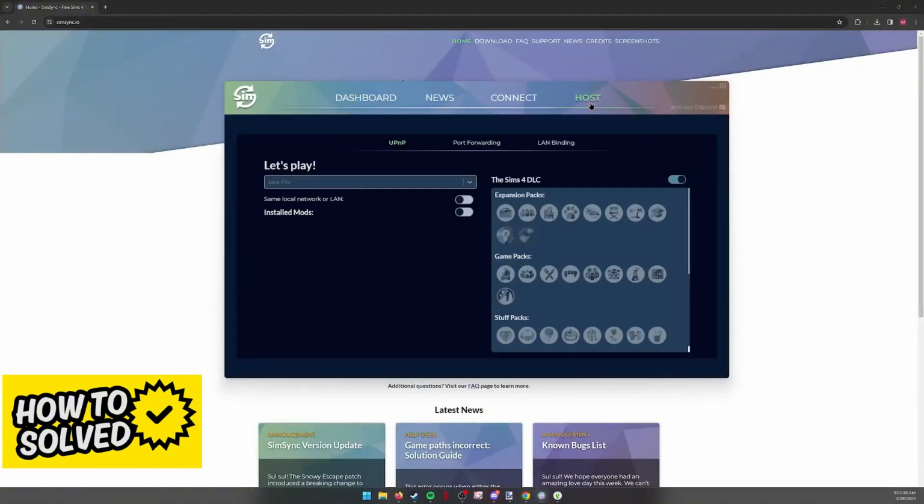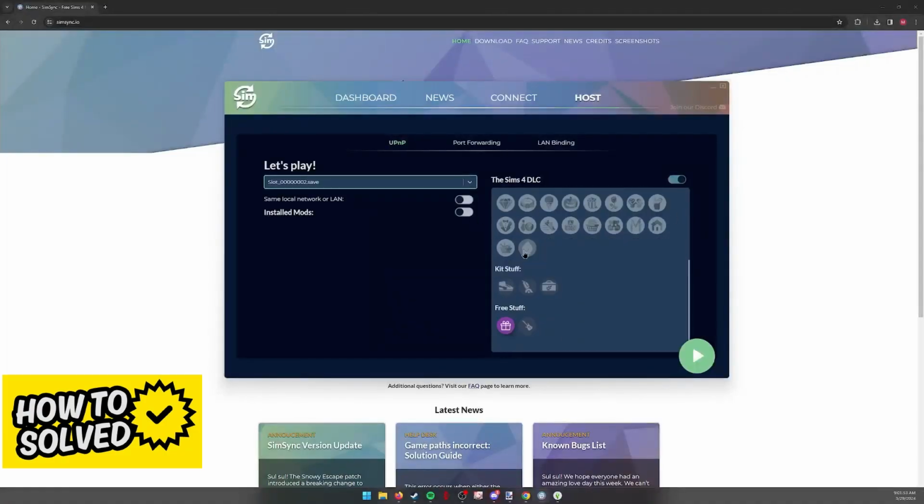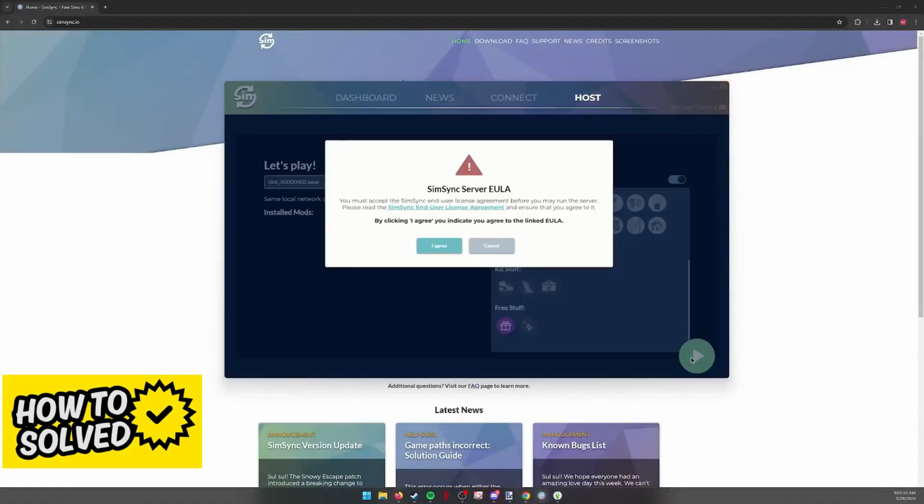One of you will be hosting the game so the other friend can join. Usually this is done by the person who has the best internet connection. Now select any of the save files and click this little green icon. You can also enable or disable expansion packs in DLC, but I'm just going to go ahead and play.